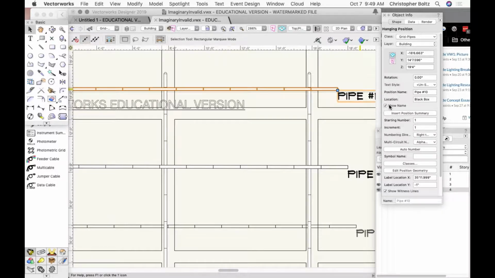Little toggle button for show name. If I click that, the name goes away. Inconvenient. You want the name there.